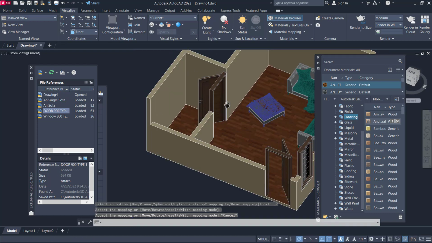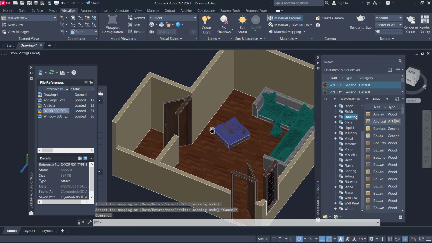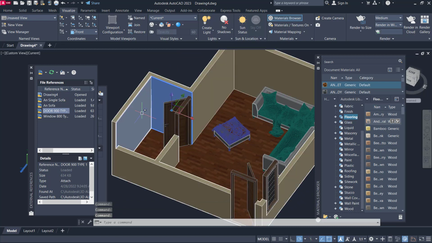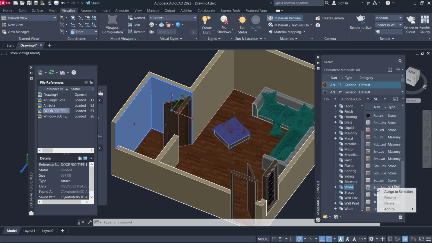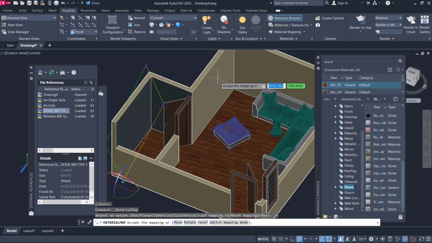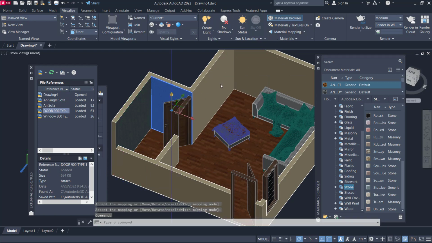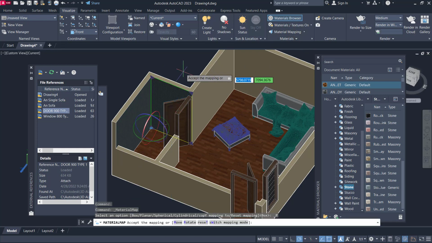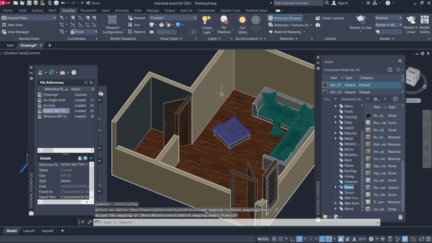The next, for the other wall in this face, select at this point. We use wall paint, or the other we set into stone. Okay, I will use this example, assign to selection. Now we set the mapping by using this tool. Okay, select again at this face and we mapping. Click Escape to close.